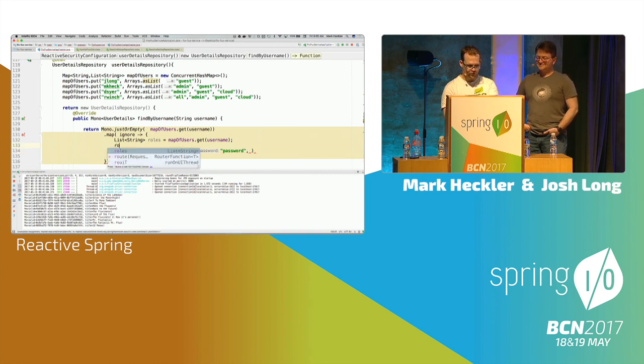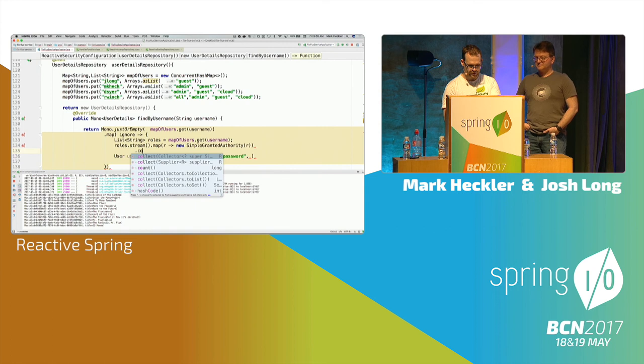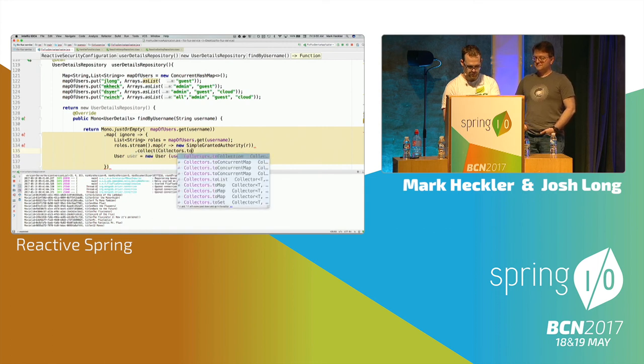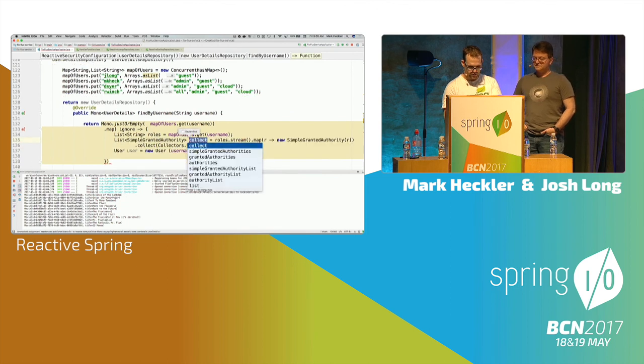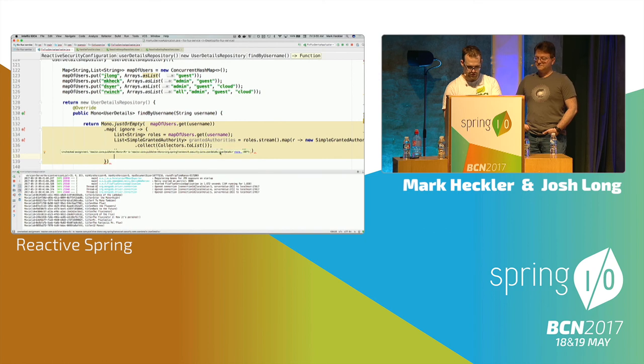And again, we have these roles. So we'll just use this and map each role to a new SimpleGrantedAuthority, collecting this into a list that will then feed into our type there, right? So there's our list of granted authorities, and we're going to pass that into that, okay? So there we go. There's our user, and we return user.